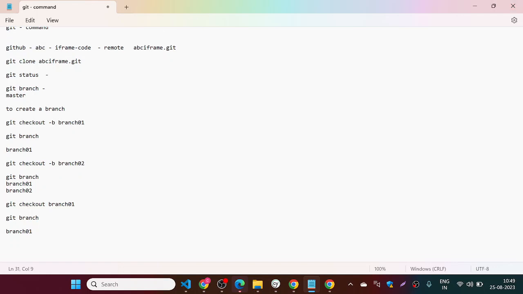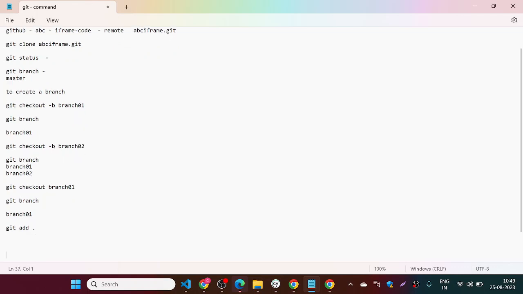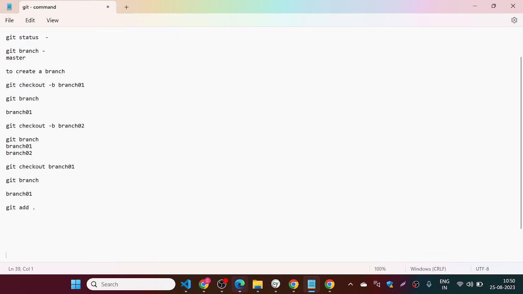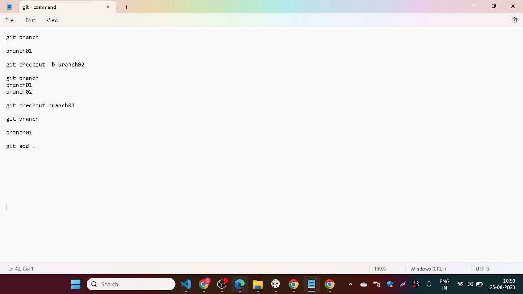Using git commands, you can make changes in your repository, and whatever changes you have done, you need to add them, so you just write git add . The dot means all the changes are added here. Then after that, there is a step. I'm just going fast, you will get confused here.